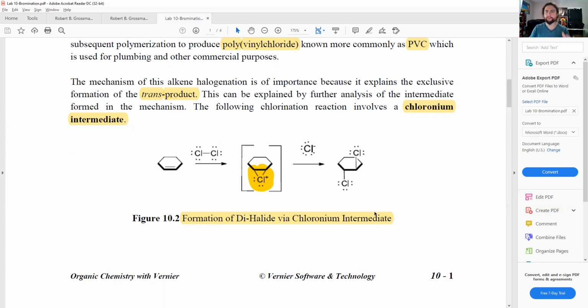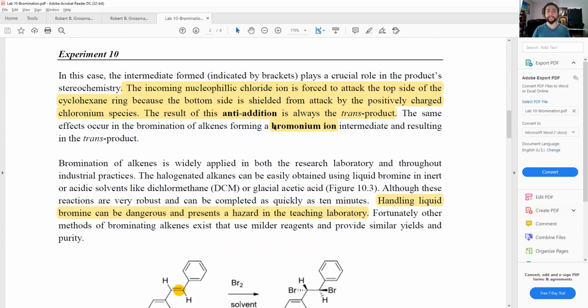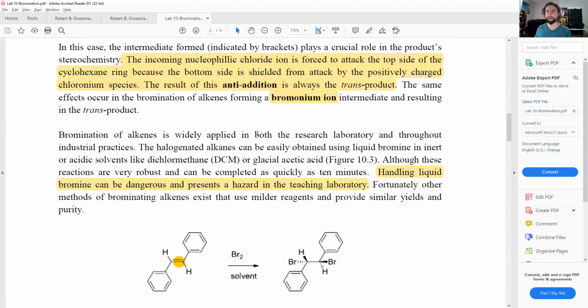And also, the brominium intermediate is going to be the one with the bromine. So remember the buzzwords here: chlorinium intermediate and brominium intermediate. And so the result of these sort of attacks onto our halogenated products is going to be anti-addition. That's called anti-addition, creating the trans product where you have one chlorine up, one chlorine down, vice versa with the bromine, one bromine up, one bromine down. The same effects occur within the brominium ion intermediate reaction.